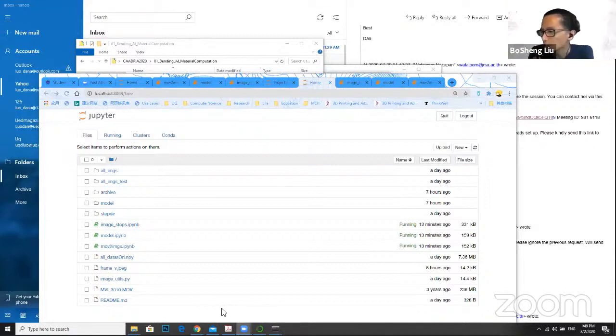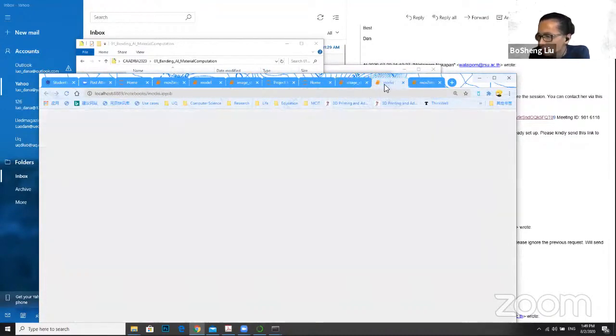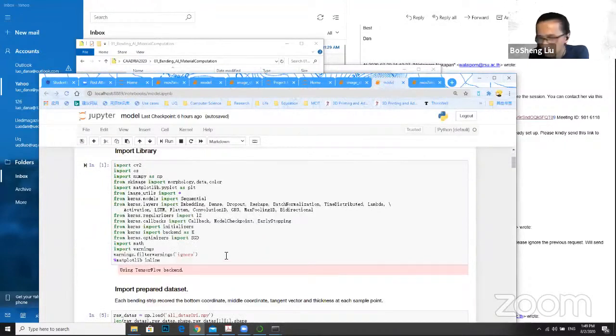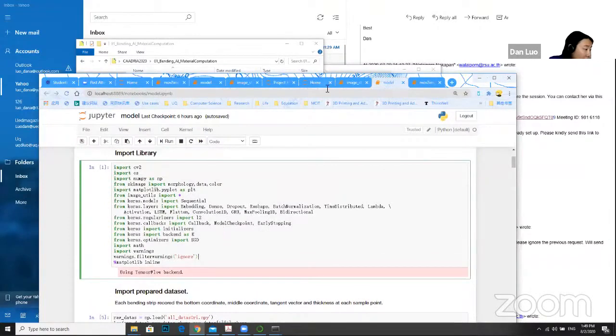I ran it in the Jupyter notebook. I was able to run the library as you previously instructed. And in the model one, when I ran the library, it says, okay, using TensorFlow backend. That is the normal reaction, it means you have TensorFlow installed. Yeah. Thank you.